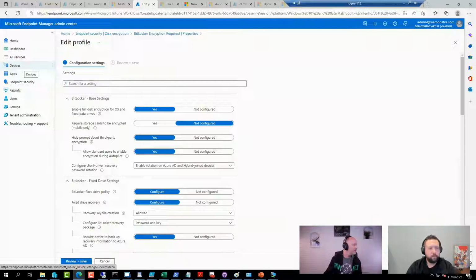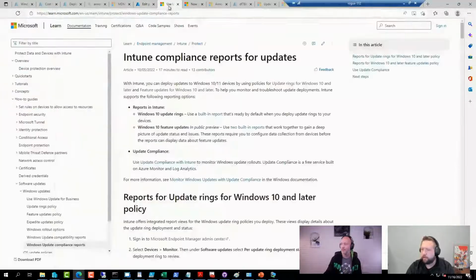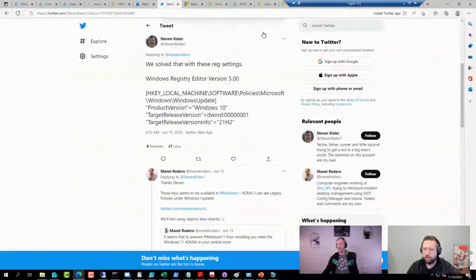We actually had a follow-up comment related to the target release version info and product version registry keys. Yep, so this is basically what needs to be there. And if they're not, which can happen, you can have something that just puts it in there, a baseline or something. So I would recommend that.